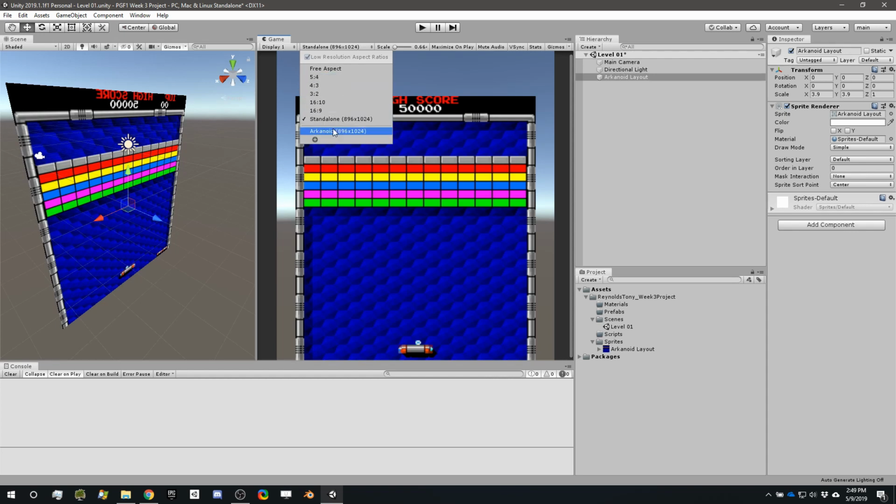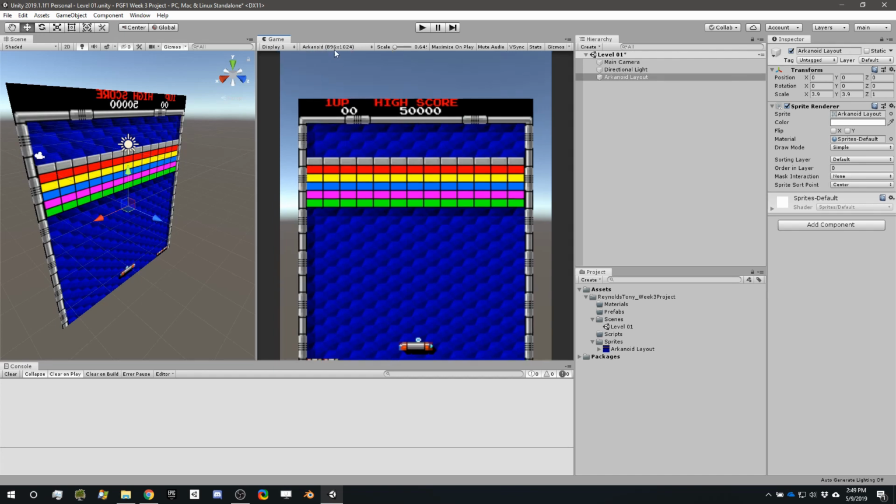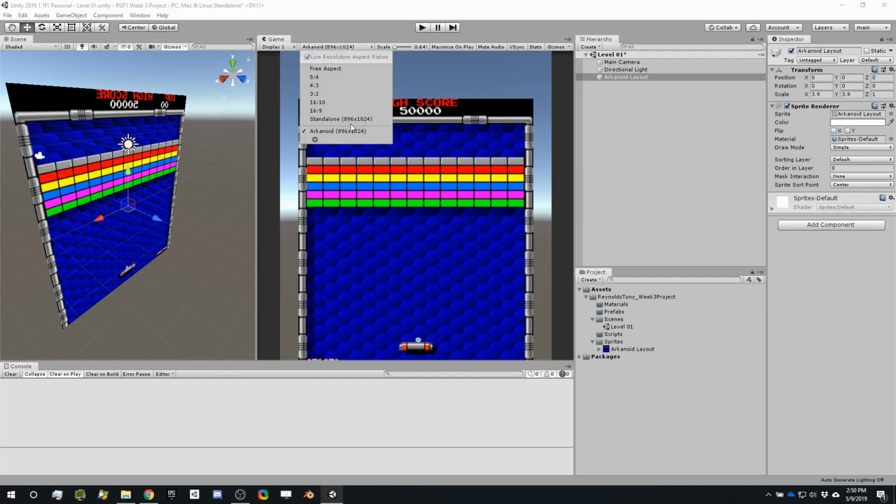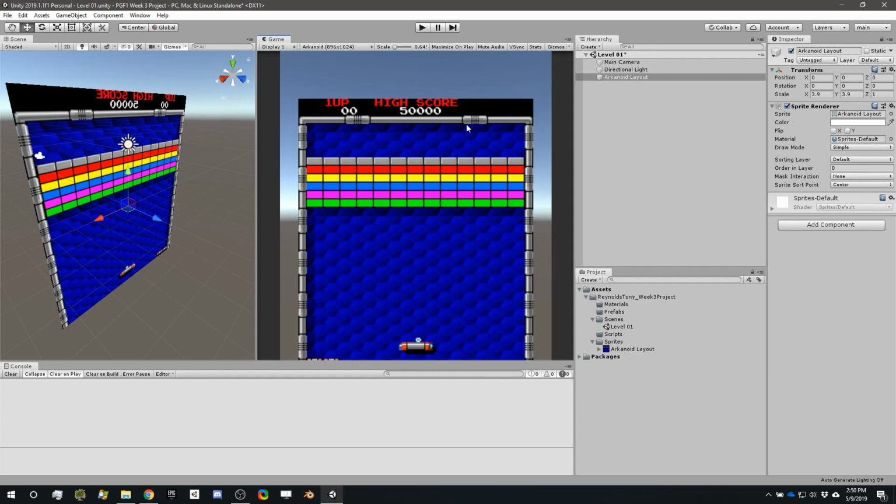And so now what I'm going to do is, instead of relying on standalone, which will change later on when we test, I'm actually going to switch over and use this Arkanoid 896 by 1024. So all you have to do is click it. And all that happened there, that little kind of jump you saw, was because our scale changed just a little bit. So between these two screens, if they're the same scale, then we don't see any kind of change. So here we're using Arkanoid. You see that little check right next to it.